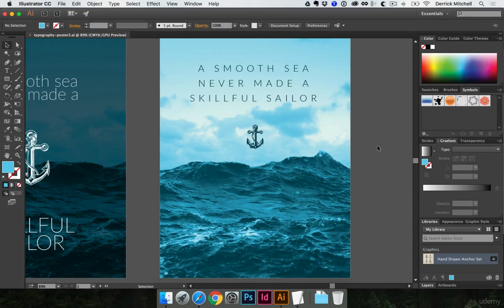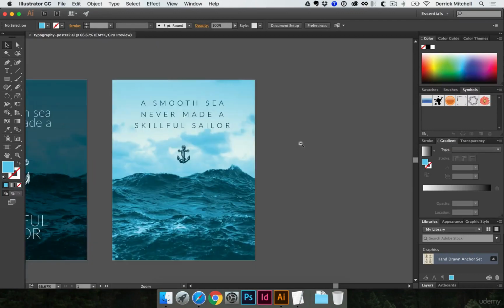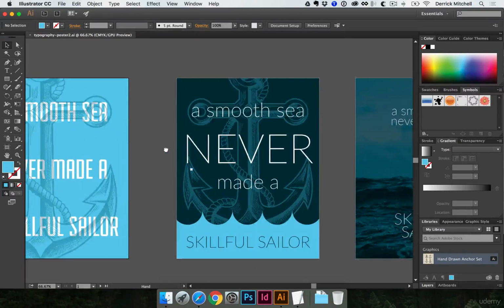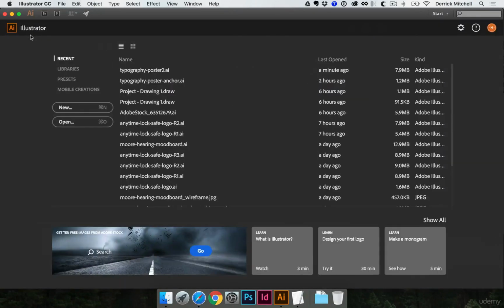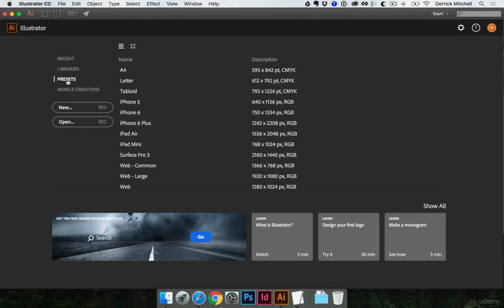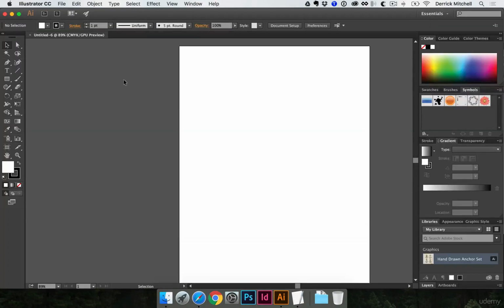You're welcome to follow along using the assets I've provided, or you can create your own with your own quote if you want. So let's dive in. I'm going to go ahead and close this window to get back to my start screen. I'm going to come down to presets and create a new document from a letter-sized preset.